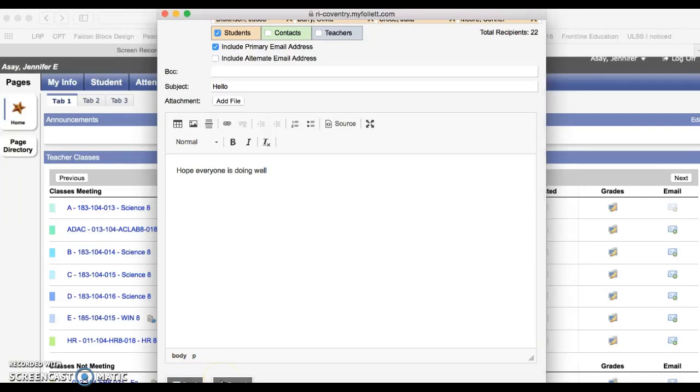Right now I'm going to cancel because I'm not sending an email on behalf of Jenna AC. However, you press send, and once you do, you get a copy of the email in your own mailbox.